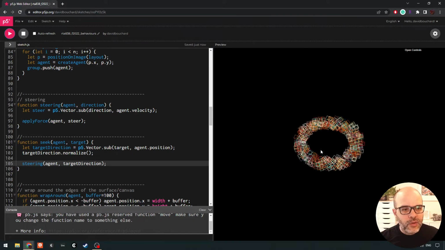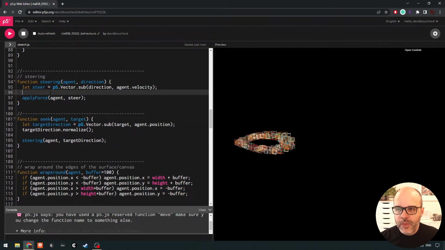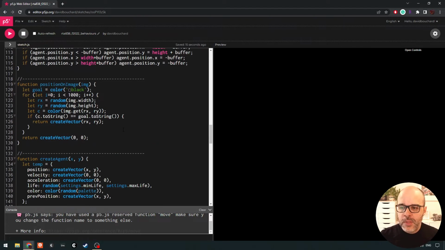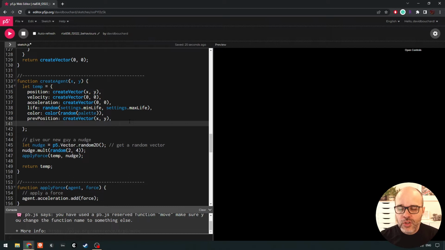So what we're going to do is add some variation to this. We're going to add 2 concepts. First is when we steer, we're going to vary the maximum amount of force that we can apply. In other words, we're going to limit the size of this vector. And we're going to vary that from agent to agent, just to introduce a little bit of variation. So we're going to go on our agent here. When we create the agent in the create agent function, we're going to add an attribute to the agent. Let's call this maxSteering. That's going to be the max steering force that we can apply to this agent.